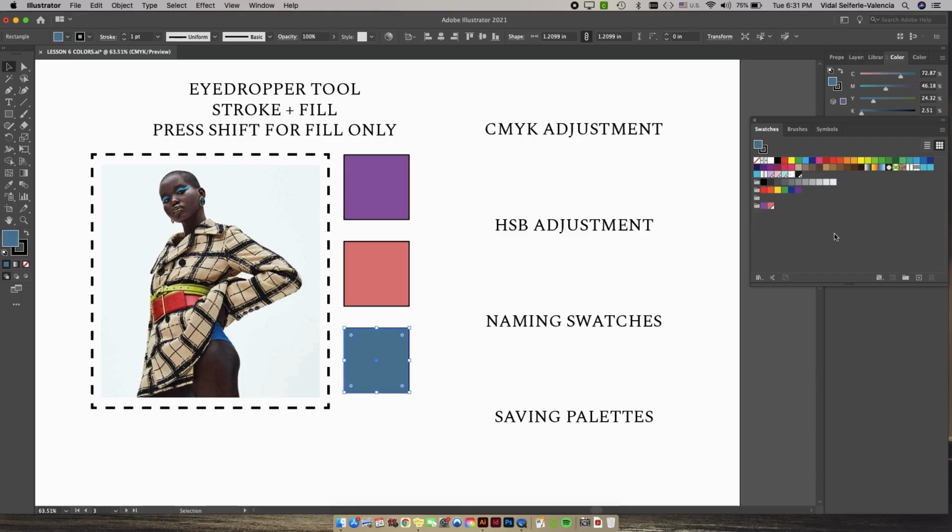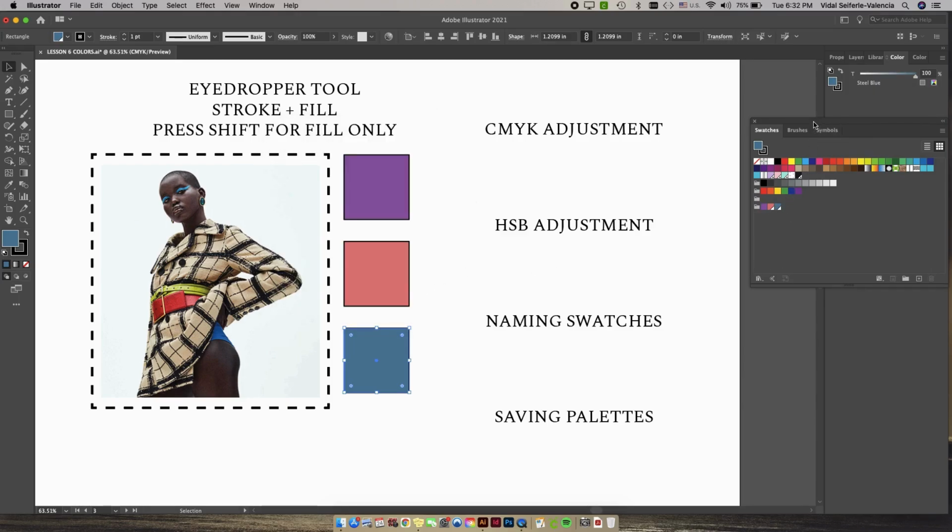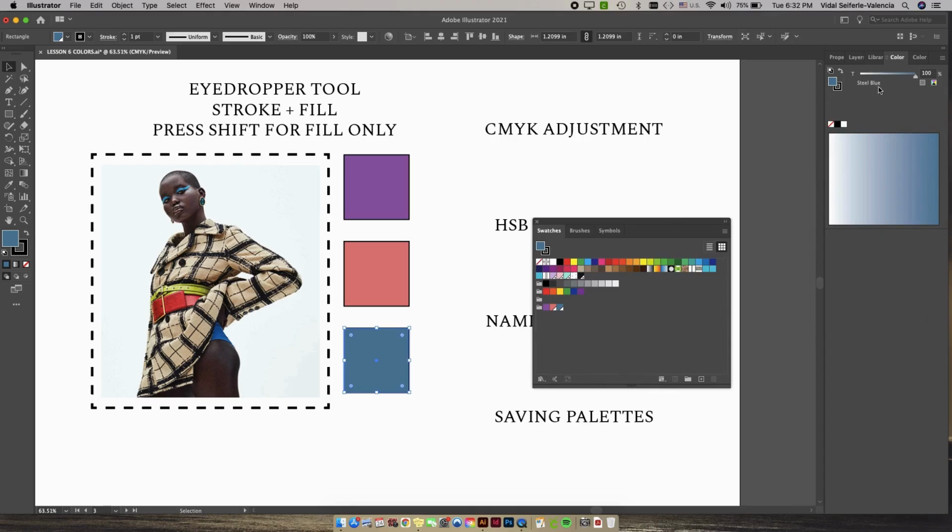So if I do that one more time, make sure I've selected my folder that I want it to go into, and I have my square selected with the right color. I click New Swatch. I'm just going to name this Steel Blue. I'm going to click OK. There's my new swatch, and it says the name right there.